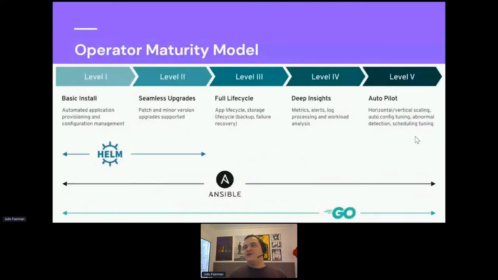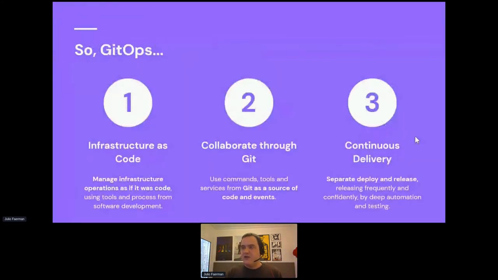And when you build these operators, you have this maturity model that guides you through the steps of starting with the basic install, just getting code deployed and run in the cluster, how to upgrade versions, how to influence the lifecycle of resources, up to this autopilot level where things happen magically. And operators can get really advanced. And there are certainly examples such as the Helm, Ansible, and Go operators around.